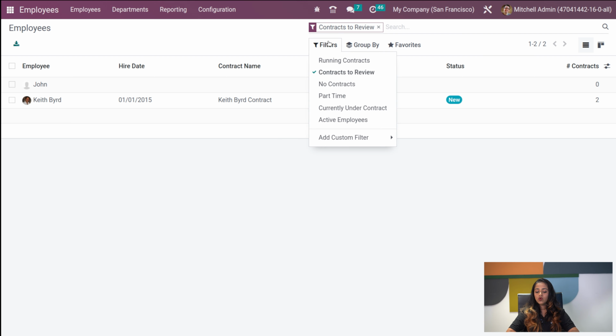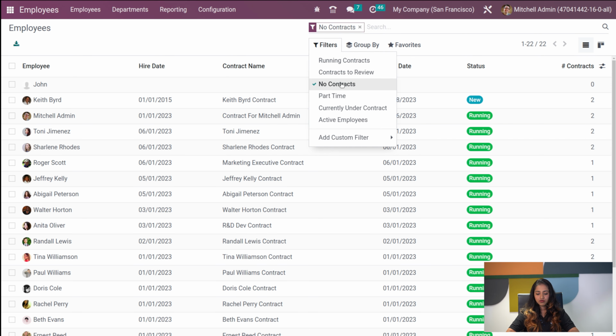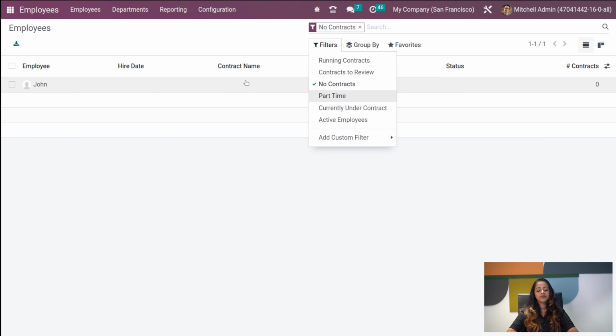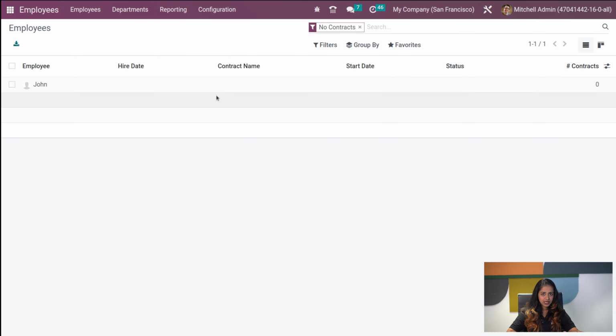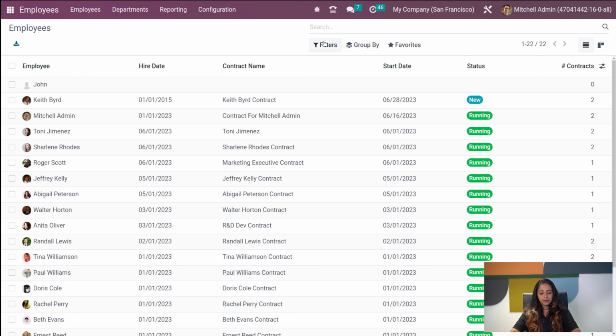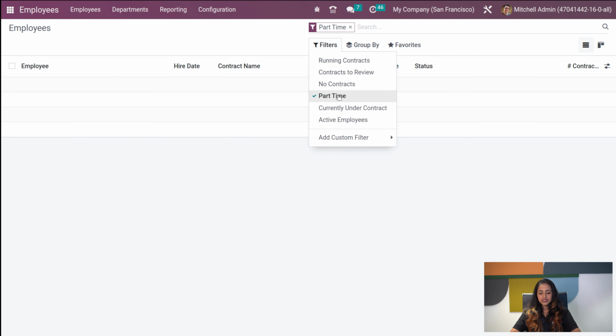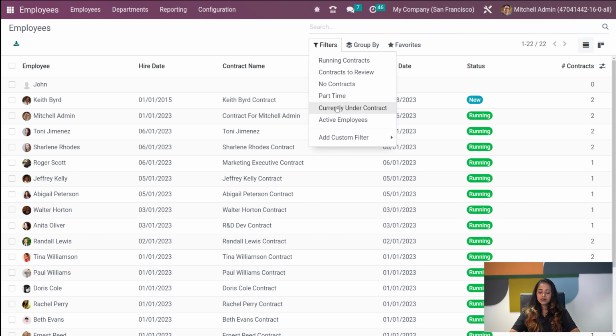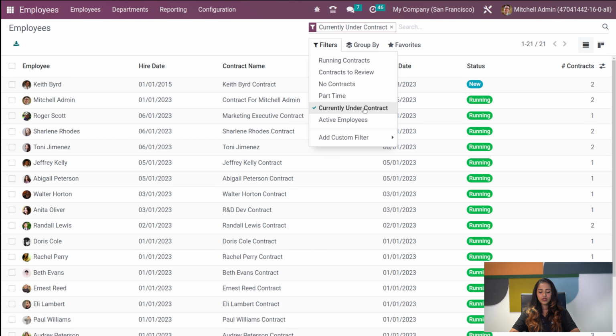And then you have no contracts. That is the employees with no contracts that can be viewed here. So this is John. We've never assigned him to any contract. That's the reason why he is displayed over there. No contracts. And then you have part-time. So part-time employees can be seen here. Then you have currently under contract. So people who are currently working under a contract can be viewed here.